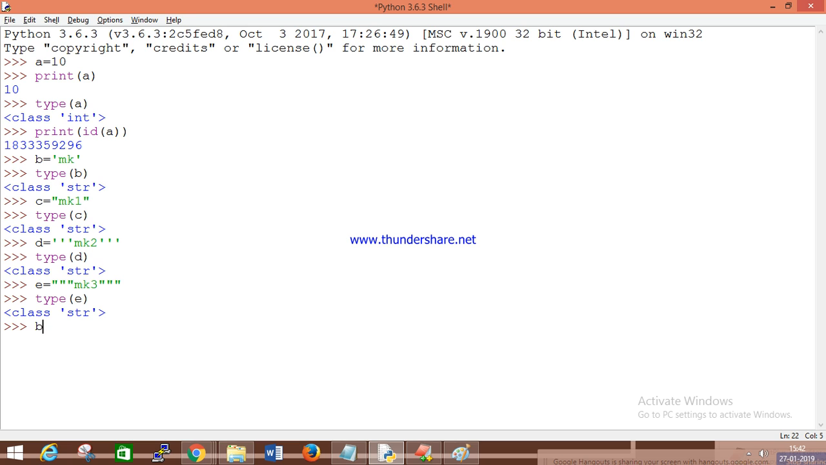b equal to True. In Python we have a capital T. Now if I check the type of b, it is coming as the Boolean type. So according to the value, the interpreter will decide the types. Whatever value you give, the interpreter will decide the type. This is the simple stuff.